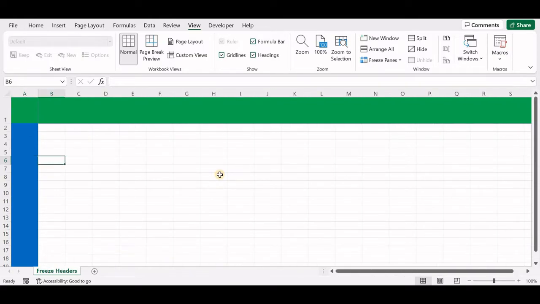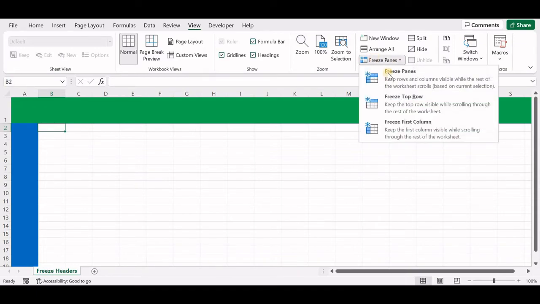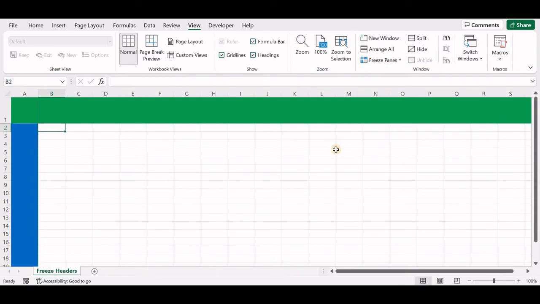What if you want to freeze the first row and the first column? For that, you place your cursor at the intersection, right? The first cell after the row that you want to freeze, and the first cell after the column that you want to freeze, just before the intersection, and click on freeze panes. So you'll notice that if you scroll to the right, the first column remains visible, and if you scroll down, the first row remains visible.